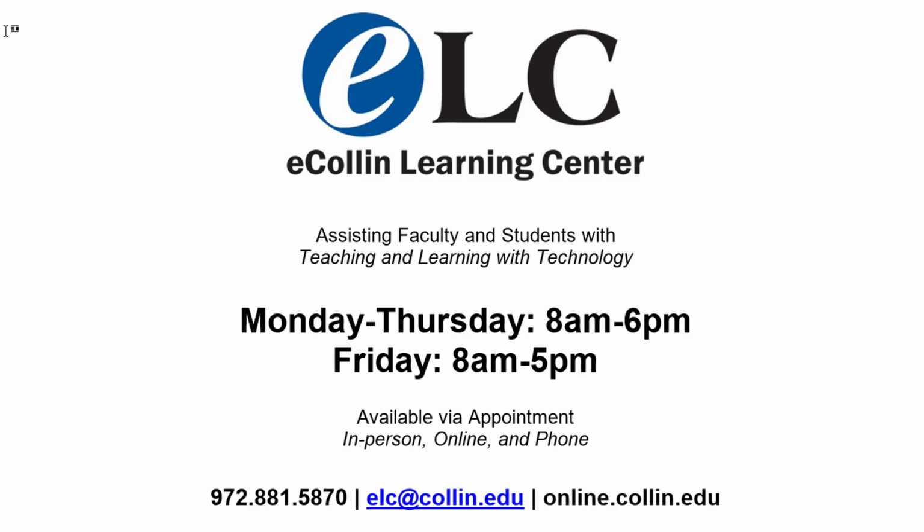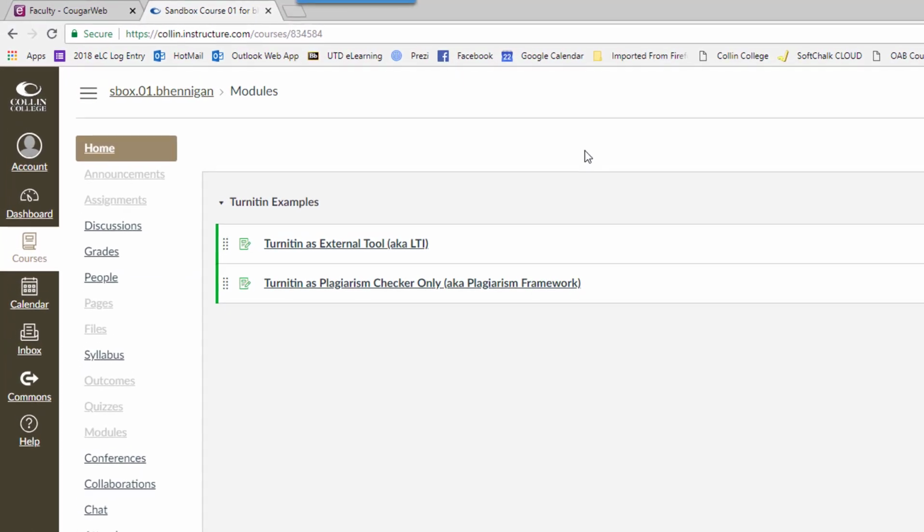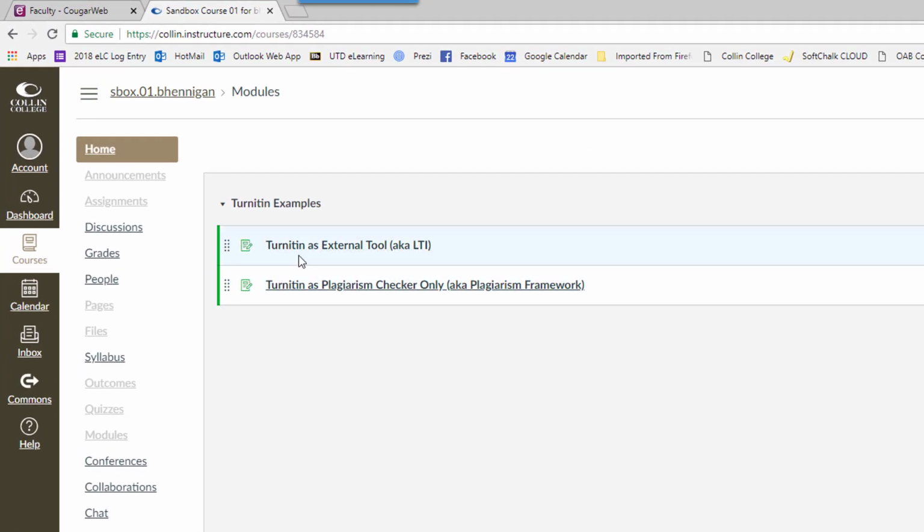So let's take a look at a couple of Turnitin assignments. I'm here in my sandbox right now. I'm going to go ahead and publish everything right there in that module that I have called Turnitin Examples. And I have two assignments. One of them is Turnitin as the external tool, also known as the LTI. This is the tool that we have always had with Turnitin. Then we have a new tool with Turnitin where you can use Turnitin only as a plagiarism checker. What are the differences between the two, and in what situations would you use either one?